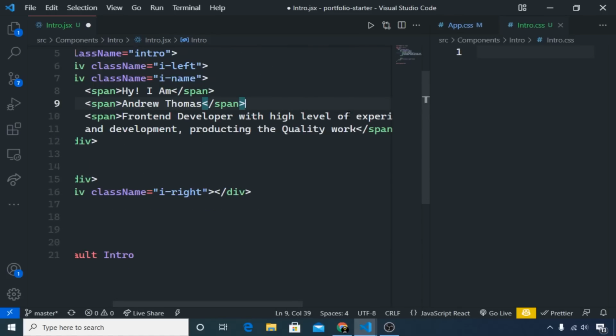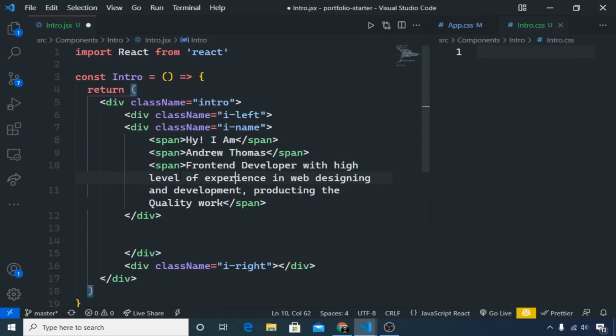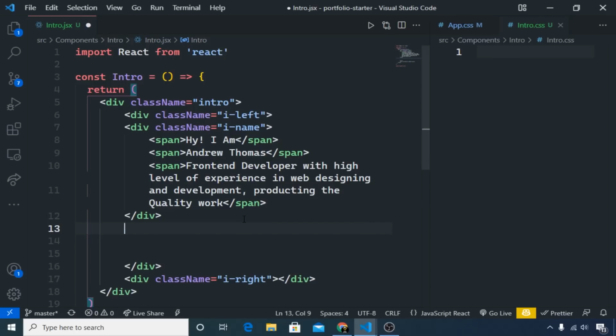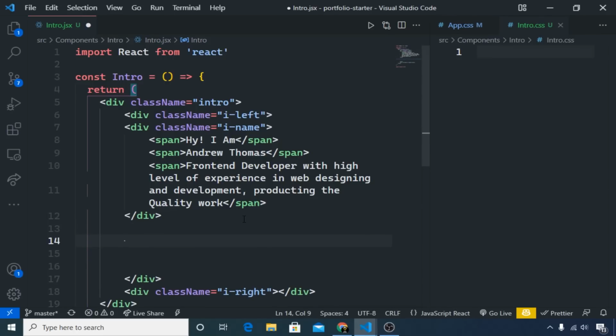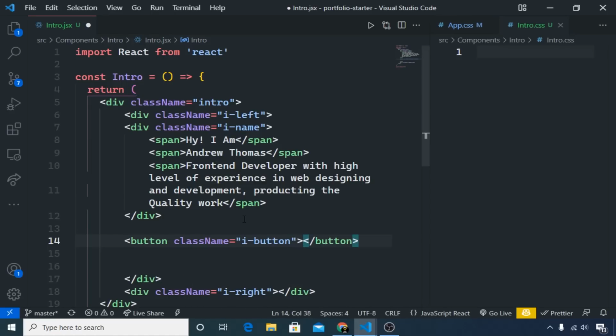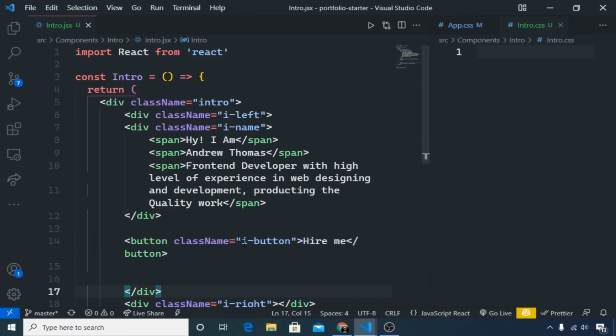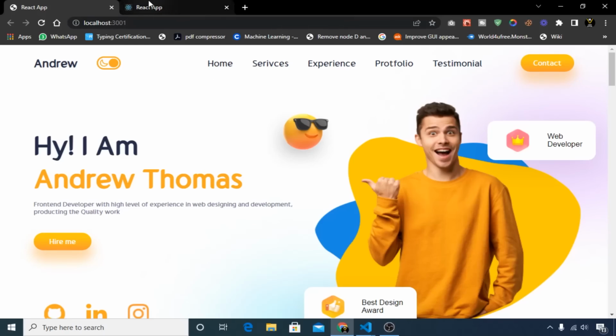I should make the text smaller and I am turning on word wrap so all text will be visible. The text is front end developer with a high level of experience and so on. After this in the left side we have a button which says hire me. I am saying it is intro button, and inside this I am writing the hire me text. So let's see the results.